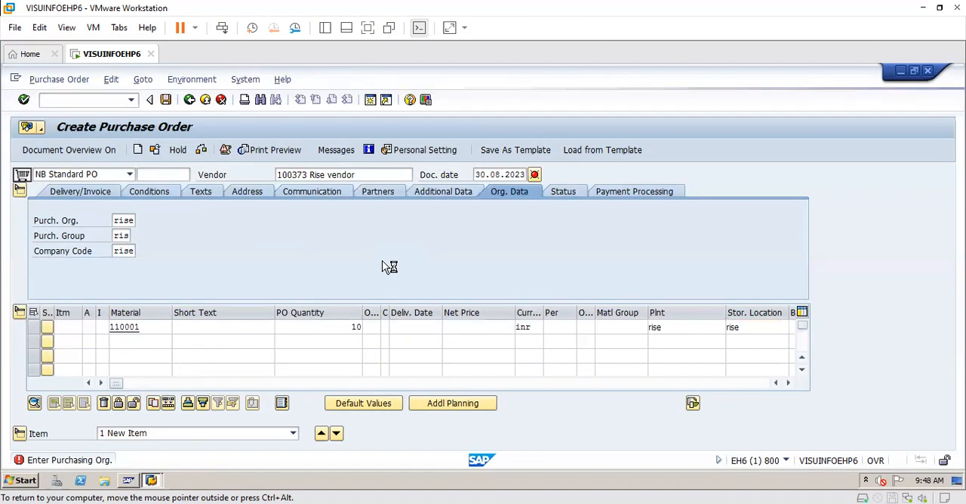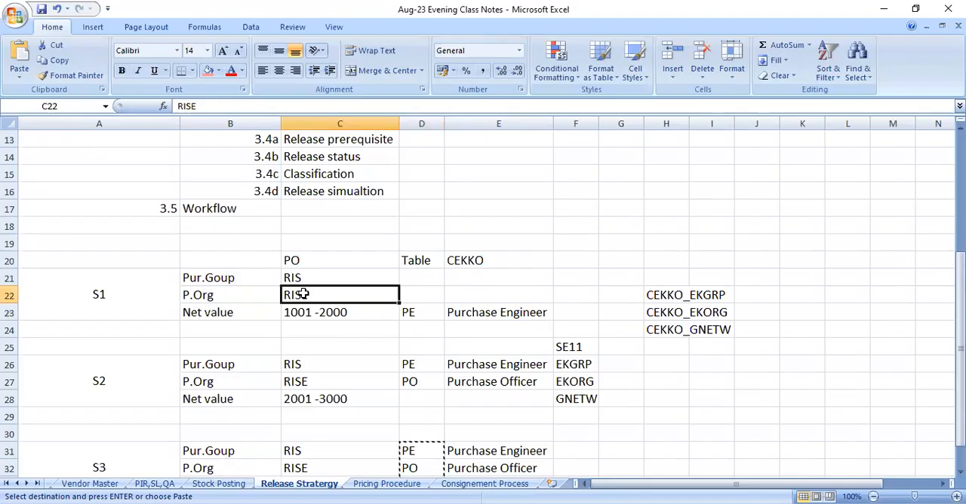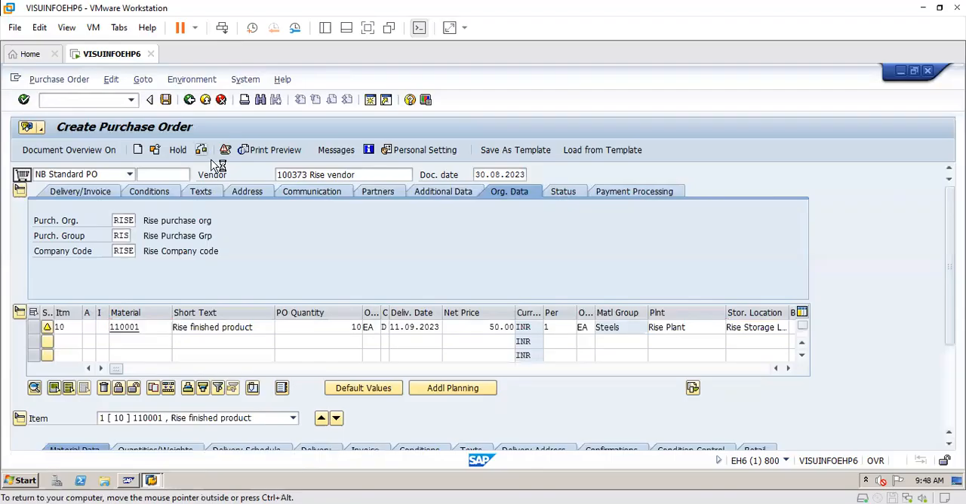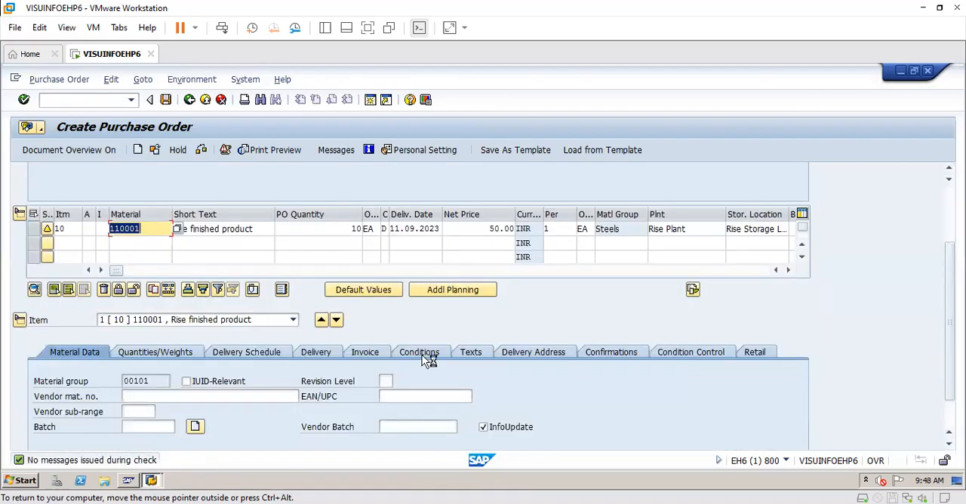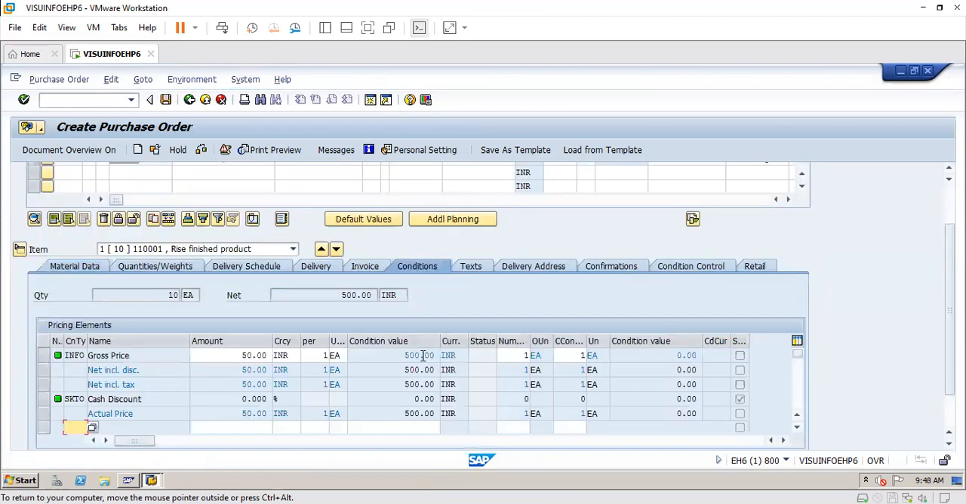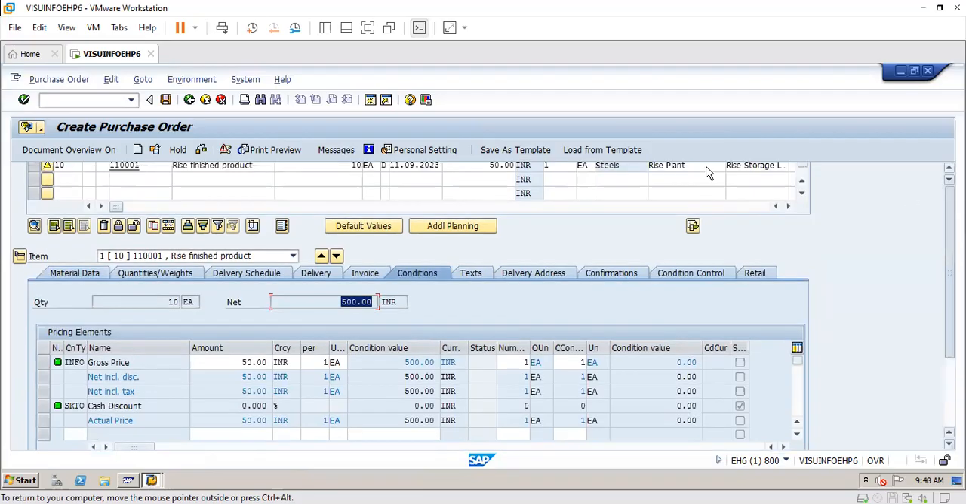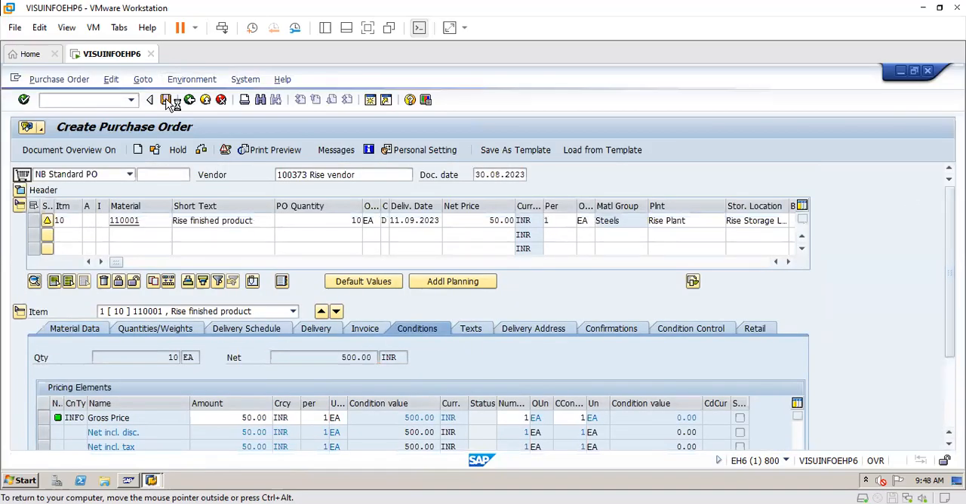So we'll check the total value and everything we have entered correctly. Okay, purchase group also we have entered, purchase org also we have entered. Okay, we'll check first. See, now total order value is 500 rupees. Okay, so how to check? Can check in the condition tab, final price. Okay, see here 500. So it should not ask any release if I save this. I'll save this.